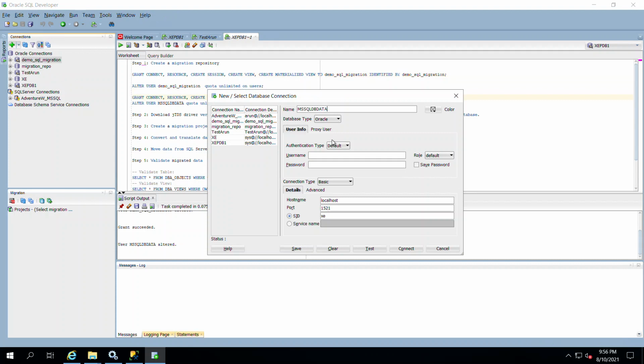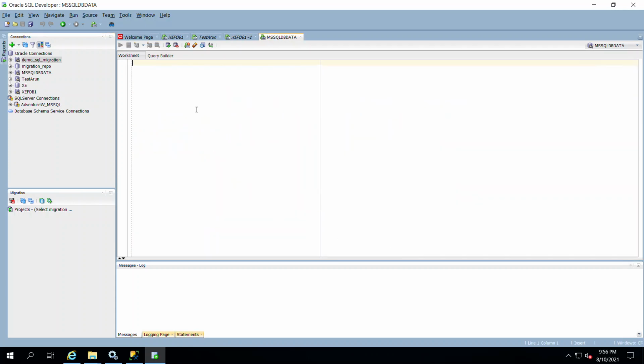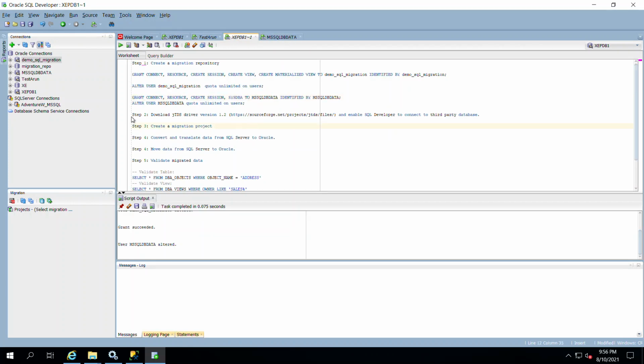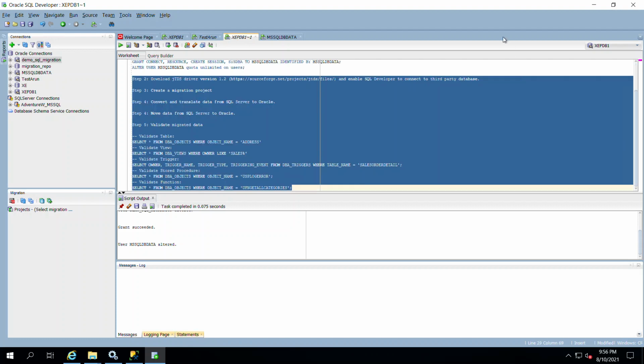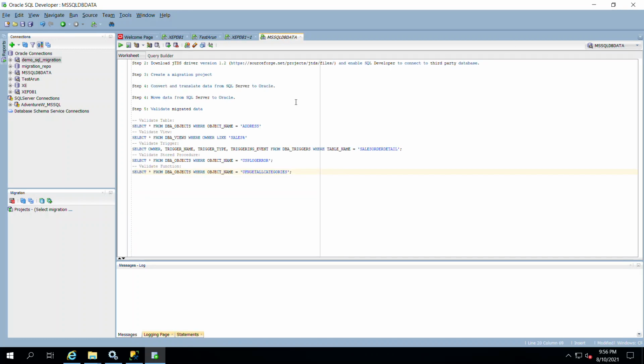Let me also connect to this one. Create a connection here. It's Oracle, username this. XEPDB1 test. Save password, save, connect. All right, let me move all of the remaining steps over to the MS SQL database.